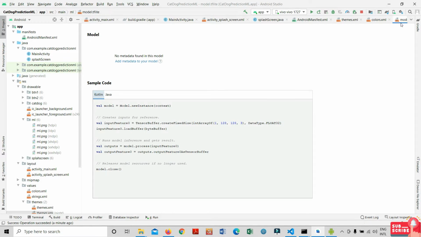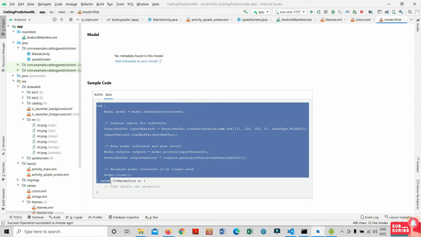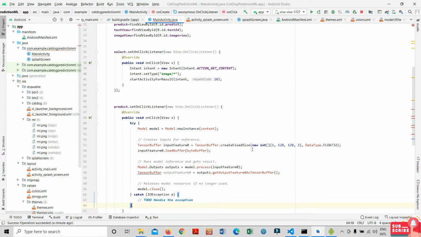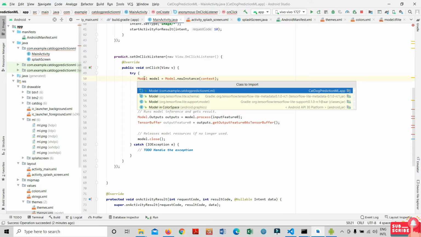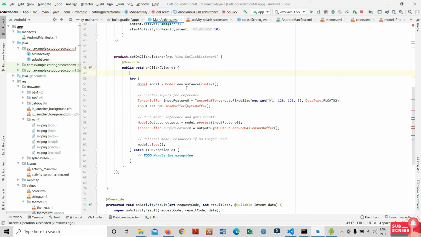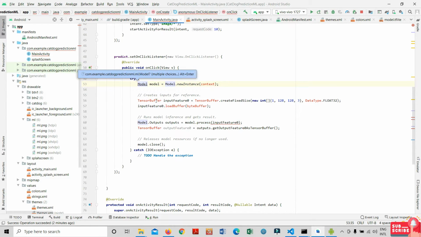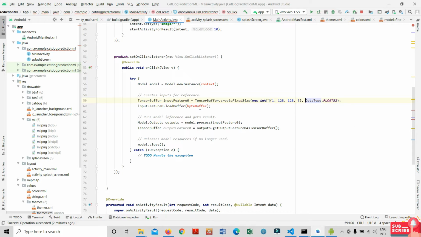If I go here to the model.tflite and go to the Java, as you can see here, all the code is given here. So I'm going to just copy all the code from here, Control C, and go to the MainActivity.java and paste it here. Go to Alt+Enter, and go here, Alt+Enter, and import the class, and also the TensorBuffer, Alt+Enter, and this one, Alt+Enter.